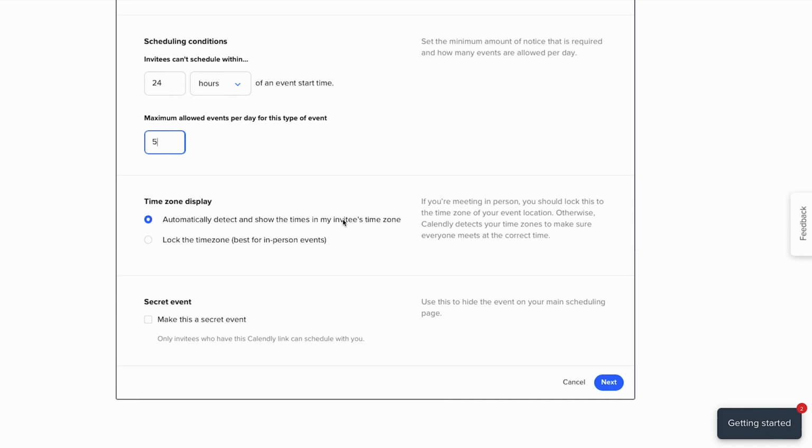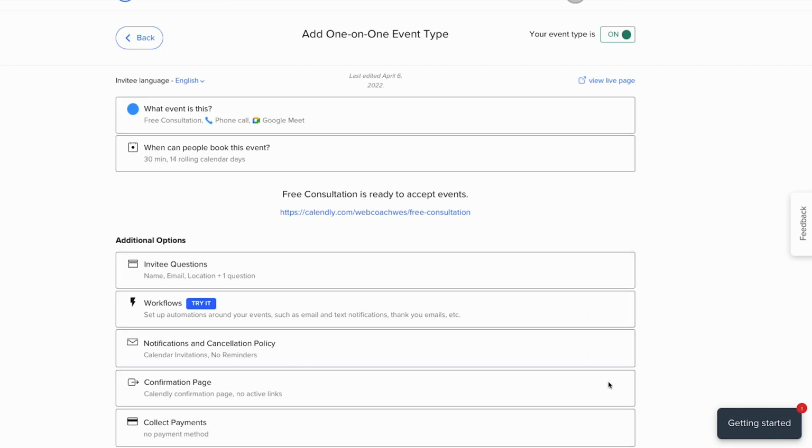And then time zone display, keep this checked. That way time zones are going to show for each individual person in their own time zone. And if you wanted to make it a secret event to where only if they have the link can they schedule it, you can check that. But I'm going to click on next. Okay, so now we've taken care of the part where people can actually schedule it.